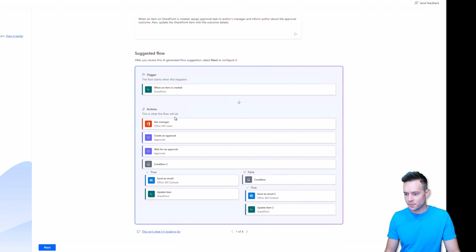So I'll ask the bot now to insert an approval action by the manager below the Get manager action. Maybe not. Let's say create approval.